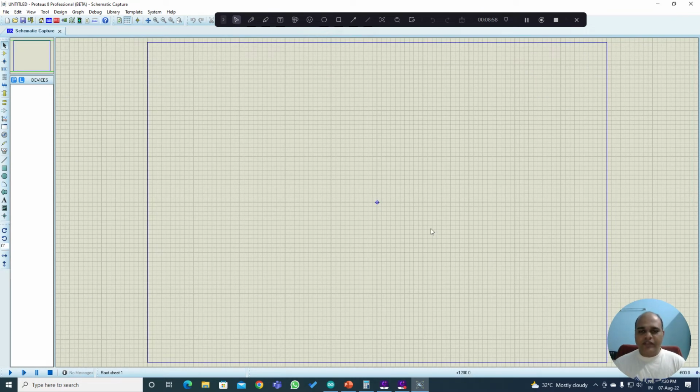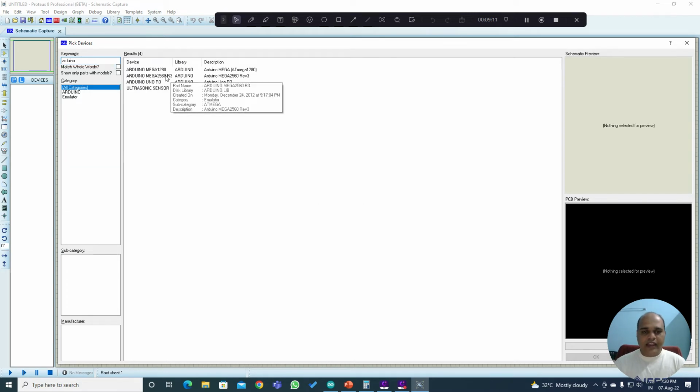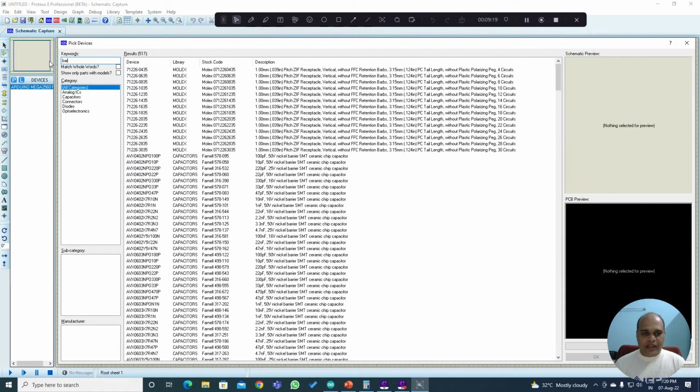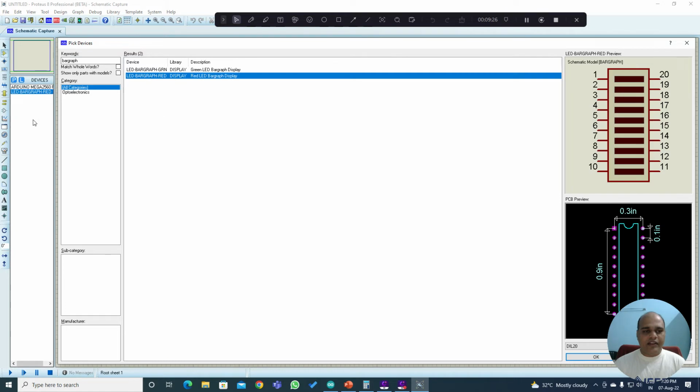The first thing we need to do is pick the components which we require for our circuit. For that I go to this pick device. In keyword I type Arduino. We select Arduino Mega Board, and it gets added to the list. Then we require a bar graph LED, which is nothing but an array of LEDs. Let me select a red color here. It gets added. Then we also require a potentiometer.